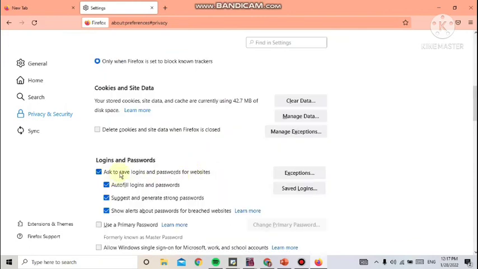In that, do you want to save login passwords? Sometimes when you log in, it will ask you to save your password. If you don't want it to be asked, you can remove it. If you want, let it be. Autofill logins and passwords: once you have saved the password and login, next time you are trying to log in, you can click on this, and automatically that password and login ID will be entered. You need not do this. If all these are checked, you can deselect them also.